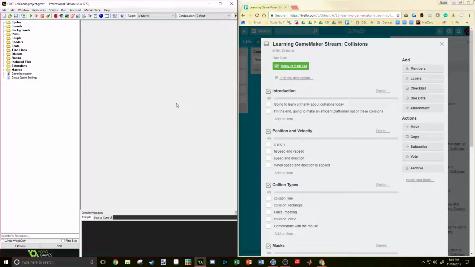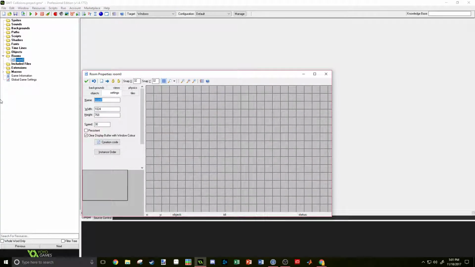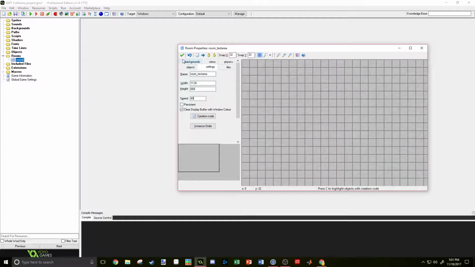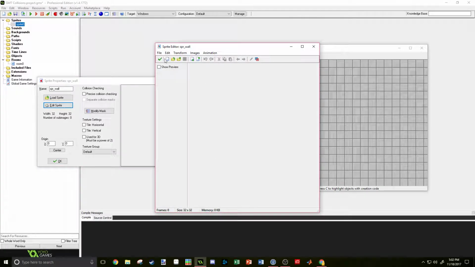So, just some preliminary stuff. We're going to want to create a room. I'm going to just do room test area. I'm going to use the same width and height that I used for Project Amaranth. And then room speed is always 60 FPS. And then we're going to create some objects. Just to start off, I'm going to create a sprite. I've got a wall. And I'm going to make that a 32 by 32.